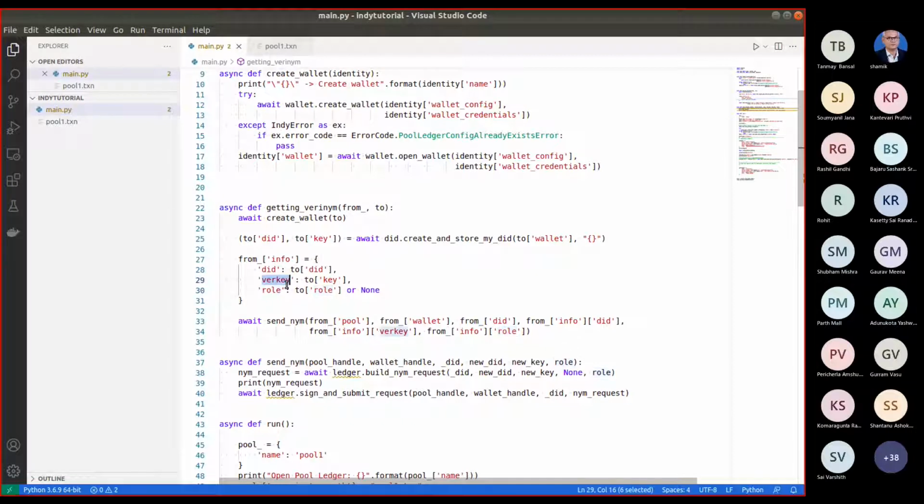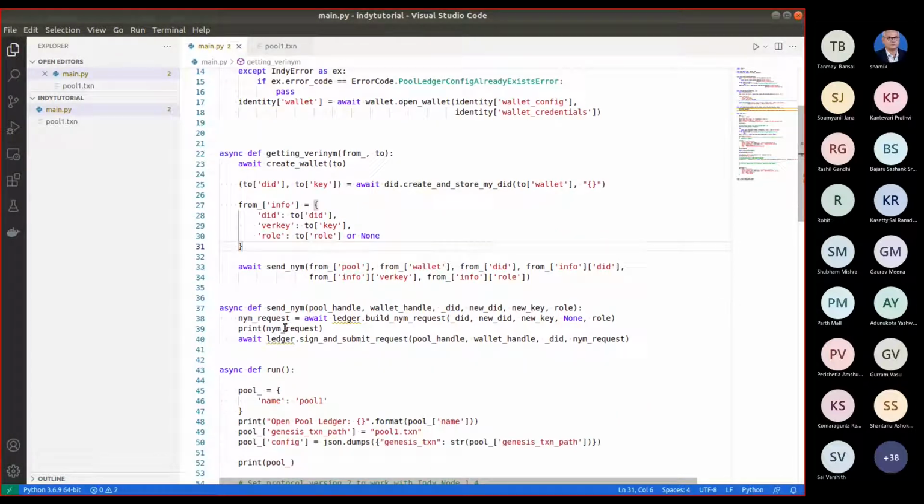So the verification key will be the public key of the government here, and then the role will be trust anchor, as we specified a while back. Then it will do a ledger.build NIM request. Deed registration requests are called NIM requests in NYM transactions. So it will do build NIM request and then sign and submit request.